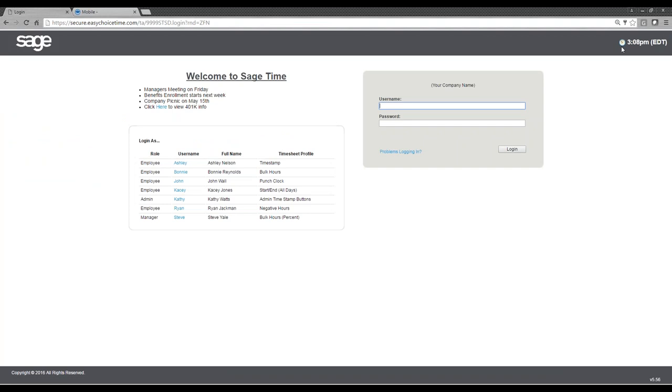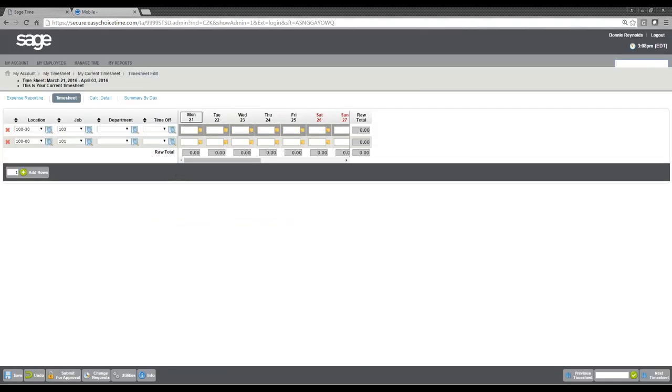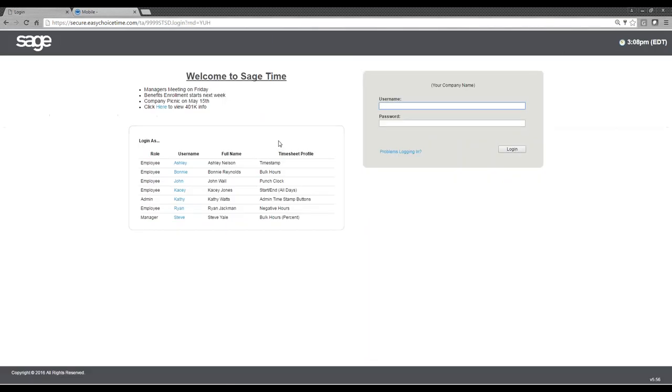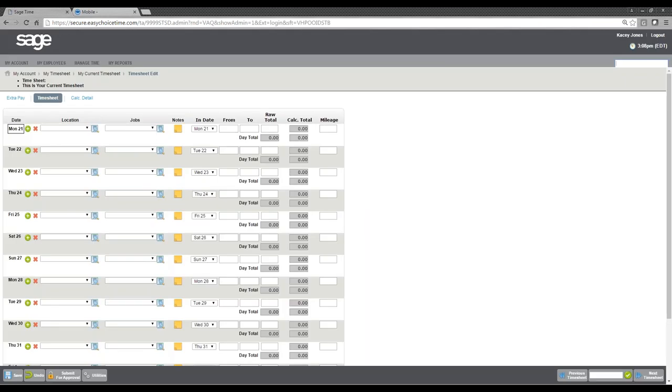Our next timesheet profile is the bulk hours. This profile allows the employee to track total number of hours worked. These can even be split amongst multiple levels of labor. Our last timesheet profile is the start end. This profile allows the employee to log in and manually track hours. They can enter a start and stop time or just the total number of hours.